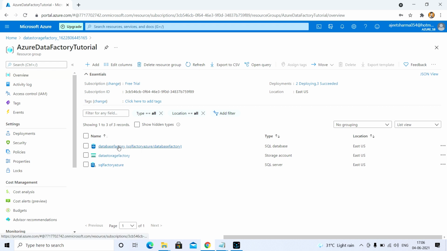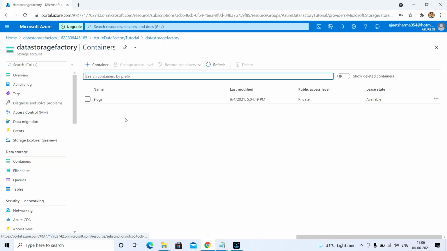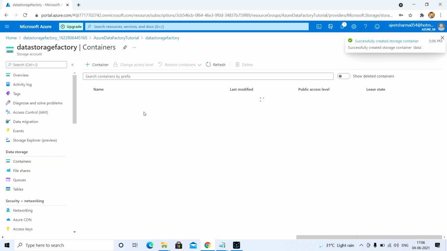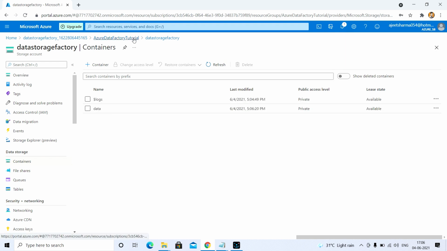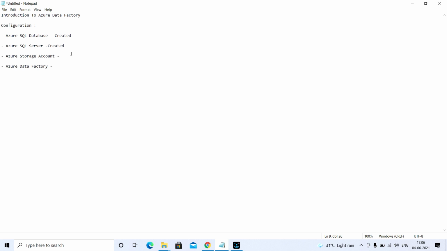As you can see here, the database is available along with the SQL Server, and this is the storage account. So I'm going to create a container inside this storage account. I'm putting the simple name data and creating a container inside that. As you can see here, the container is created. Now I'm going to that resource group.